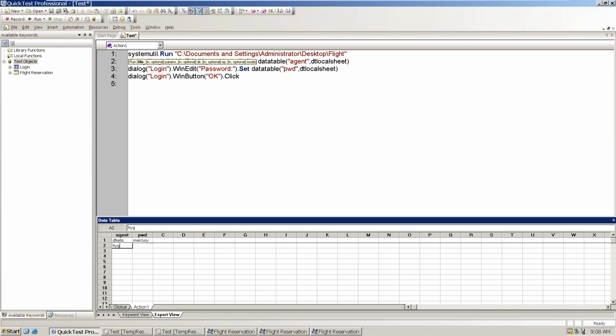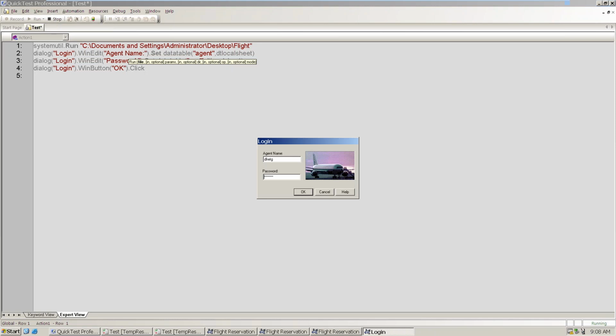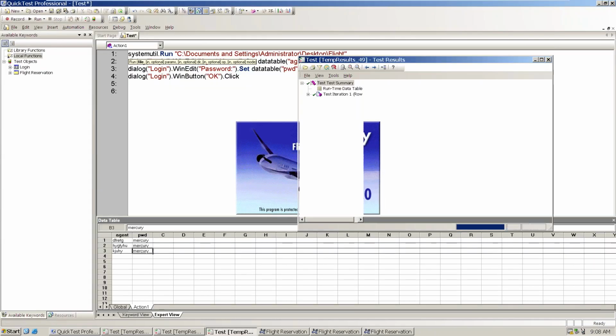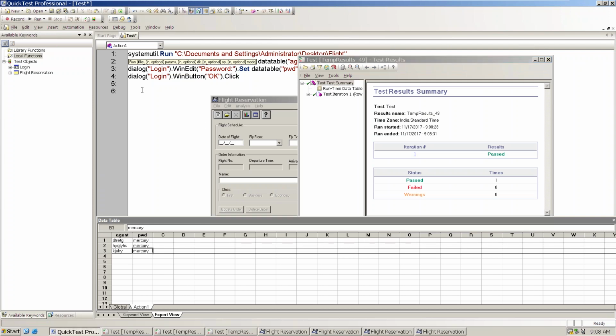Enter some other agent in here. Password is Mercury. Enter some other agent name here. Password is Mercury. Okay, so now run your program. How many times will your script execute? Only 1 time. First row, first column value it will take, and then it will stop. Did you see that, everyone? So this is how you are going to use it.